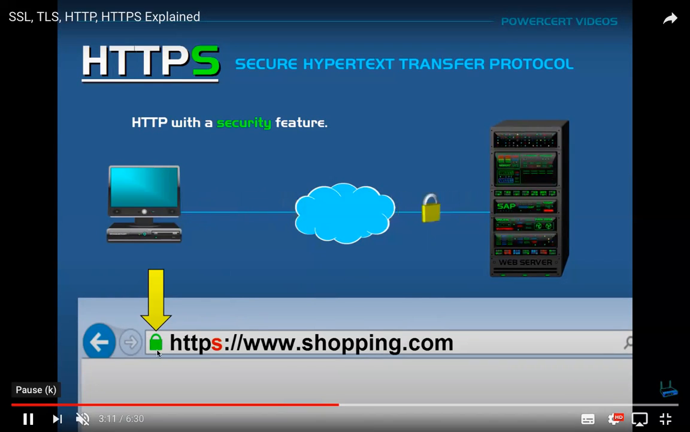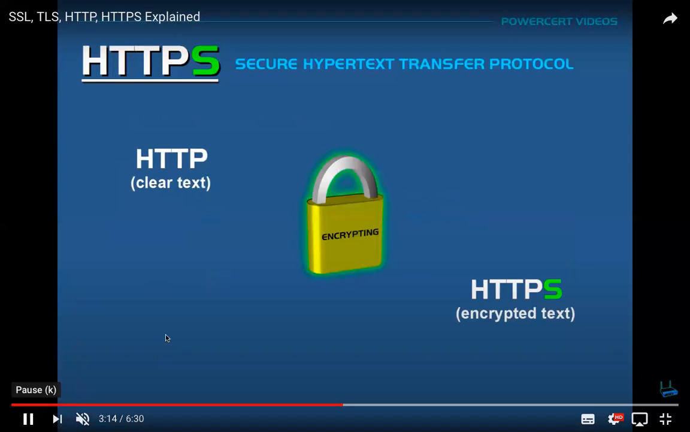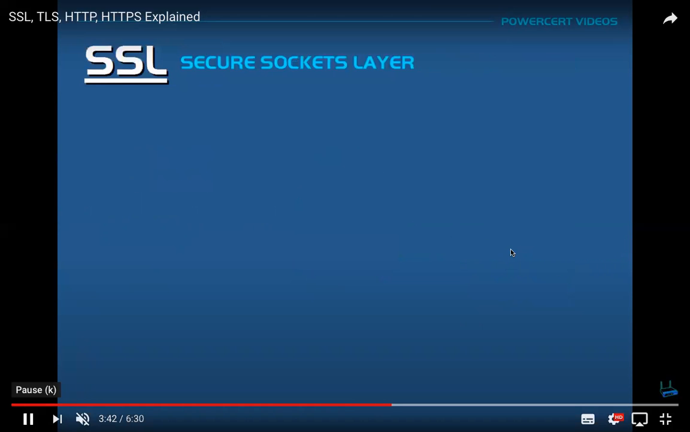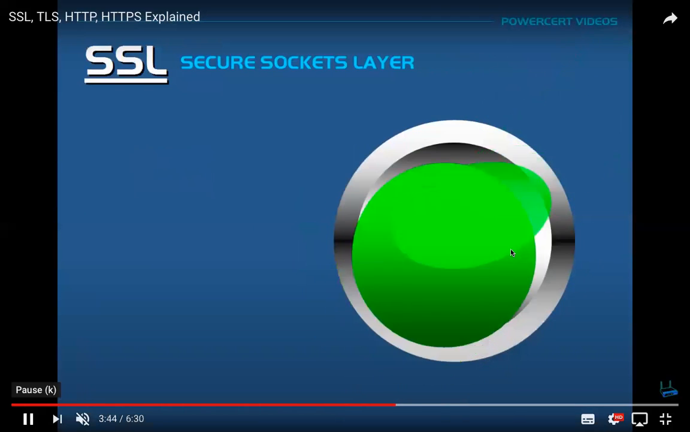Looking at a padlock, you can also understand that this is a secure website. So HTTP is clear text, HTTPS is encrypted text. John Smith changes to this font, your phone number changes to this font, and your address changes to an unreadable font. Whatever information you are sending changes to unreadable font. It is ciphertext.